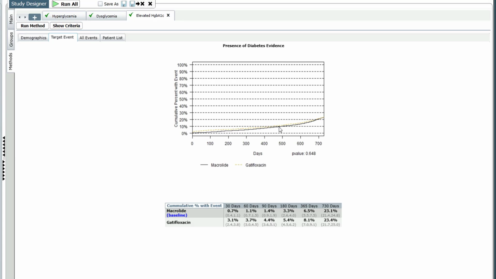And what you notice is the two lines come together, Gatifloxacin and macrolide. The macrolide group has a total of about 23.1% of the population with evidence of hemoglobin A1C elevation, and the Gatifloxacin group have about 23.4% evidence of hemoglobin A1C elevation. It's not really very different. So we have no obvious evidence from this of a dramatic difference in the two groups, and that's using a time to outcome.